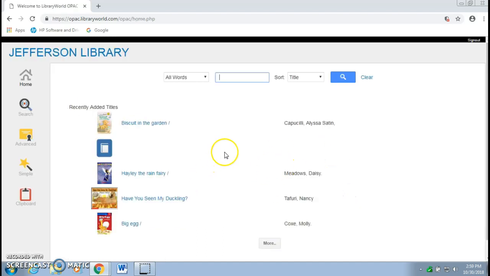We do not need a password, so go ahead and sign in. We are now in the Jefferson Library. The first thing that I would recommend doing is changing this field. You want to be searching by title or subject.